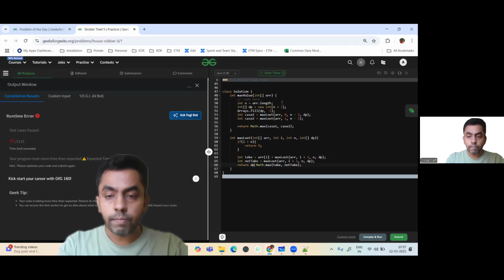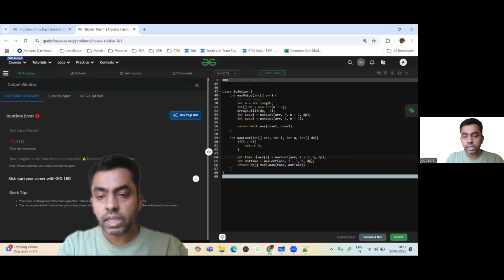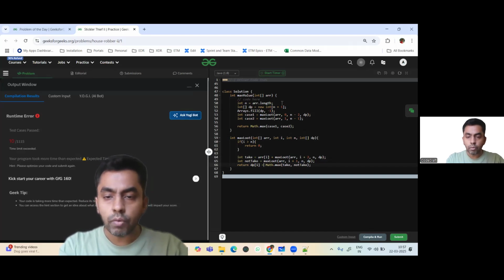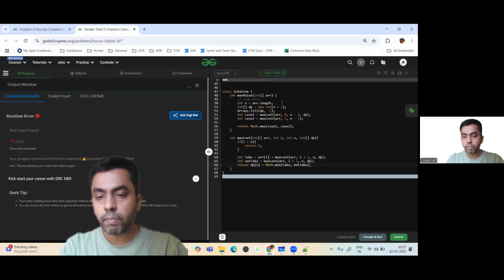Because it may happen that in some other case, when we are doing take, not take at each house, we have come to that house again. So let's store whatever was the value for that particular house till now. Whatever is the outcome of take or not take, let's store it. So we have stored it in the dp array.